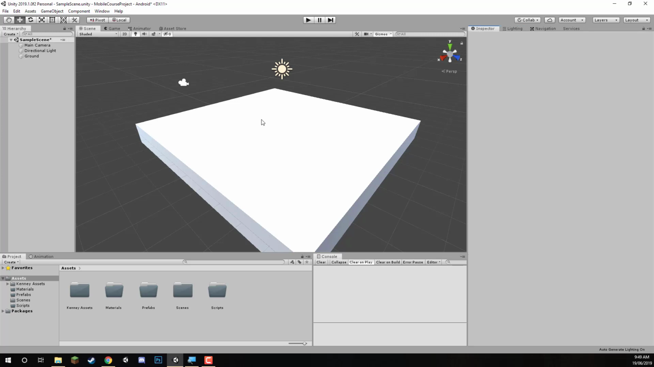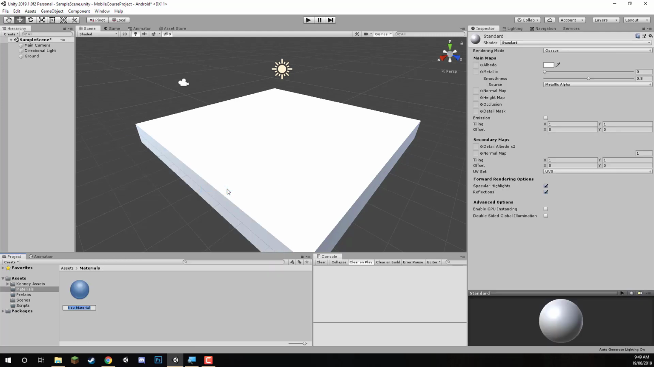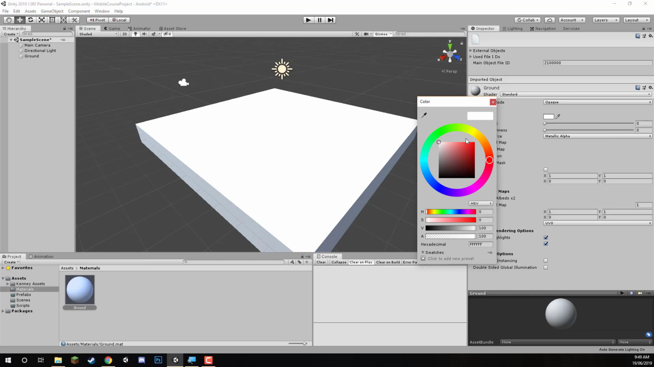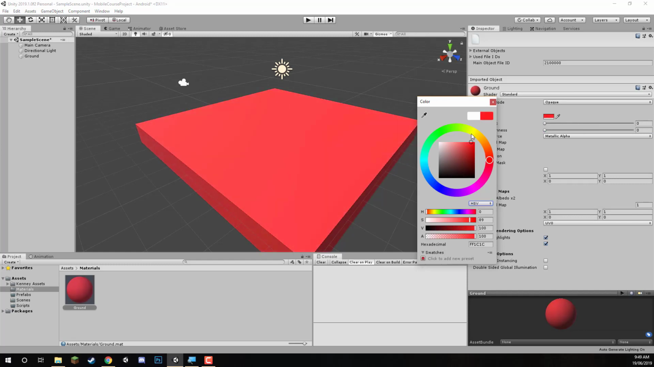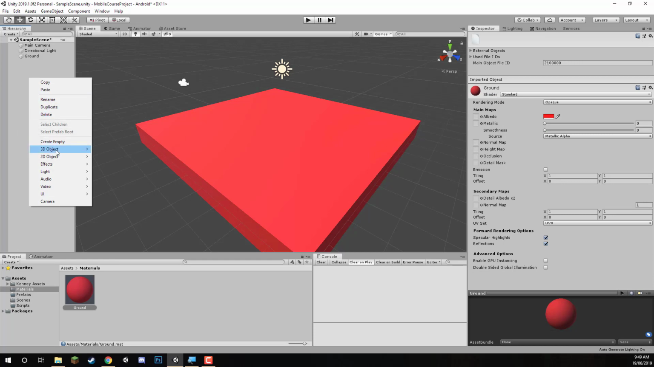So we'll be going over that a bit later, but for now we'll just stick to real-time lighting. And I'm actually going to go into the materials folder here and create a new material called ground. I'll apply this to the ground here. I'll set the smoothness down to 0, and for the color I'm just going to set this to a reddish color like so.